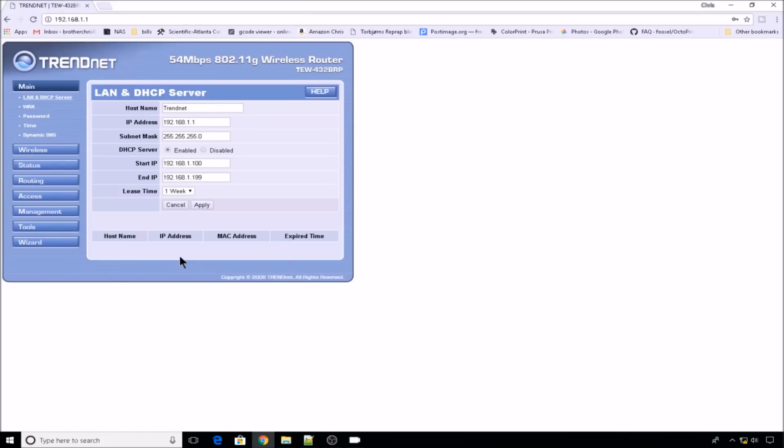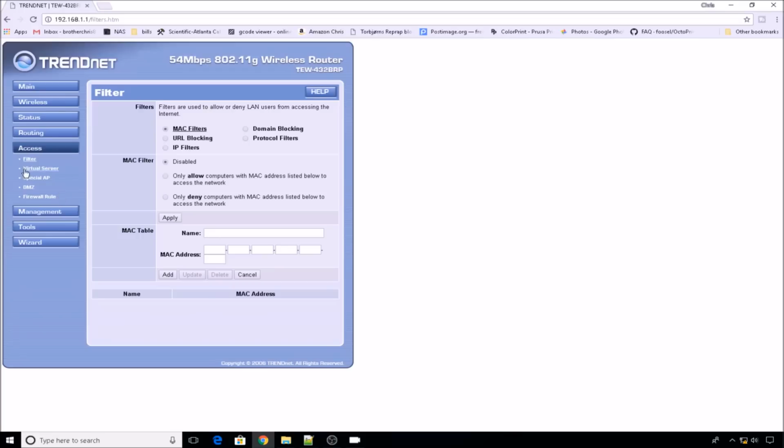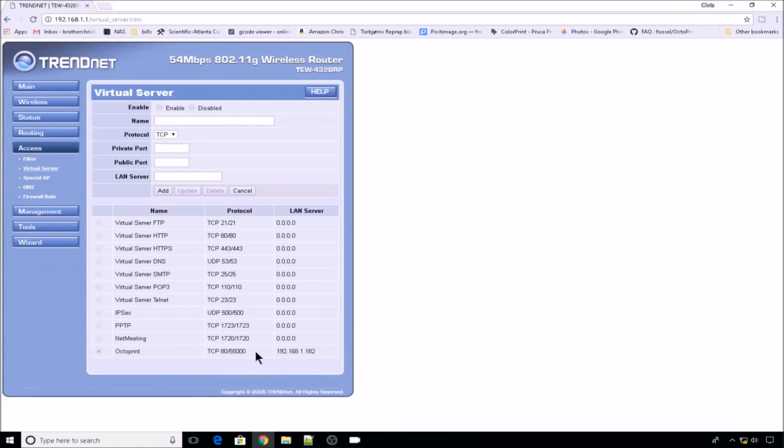Now we'll take a look at a TrendNet router. Again, a little older model, but a few of these might still be around. Check out the Access tab, and then click on Virtual Server. Here's where you can enter your Octoprint information. We'll click Enabled, Octoprint. These are all TCP ports. The private port is 80. The public port, we'll make it our dynamic port number, 55,000, and then the IP of that Octoprint server. And we'll click Add. Now you can see it in the list. Again, you can just keep adding your other instances on different port numbers.